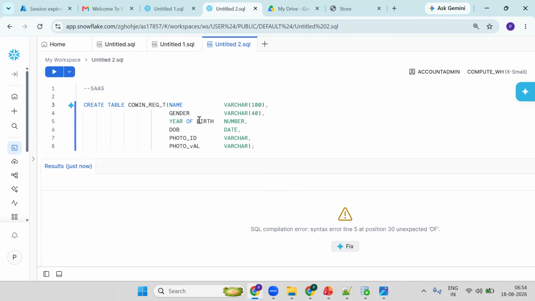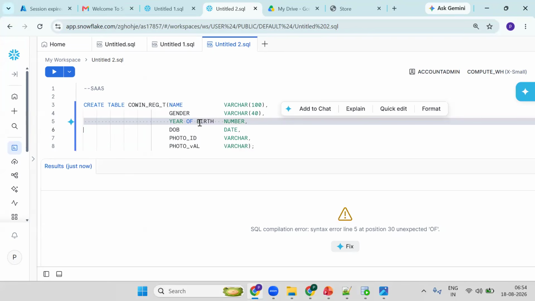Control enter. Now what happened here? SQL compilation error at line number 5. So tell me, what is the issue? What is the issue? DB is not created.